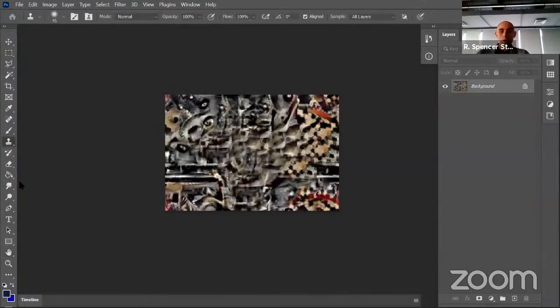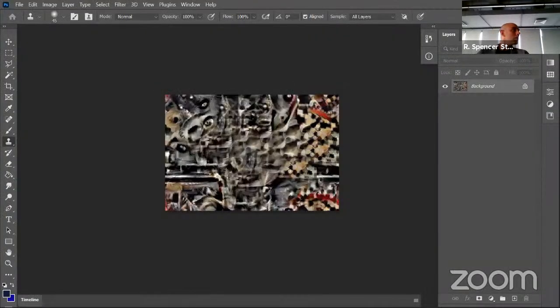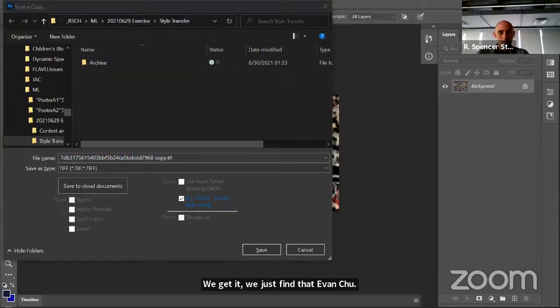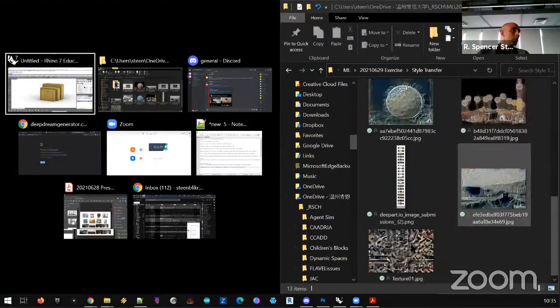Okay, now we've got that image. Now we can take that image from the location here. Let me just find that image real quick. So now I have this folder and I've got the texture.